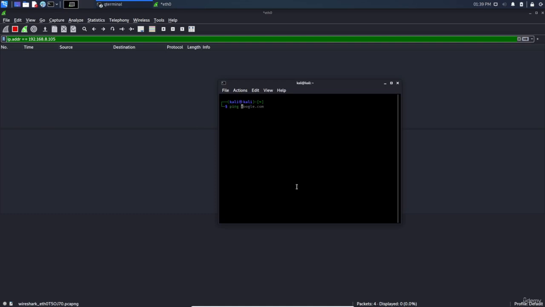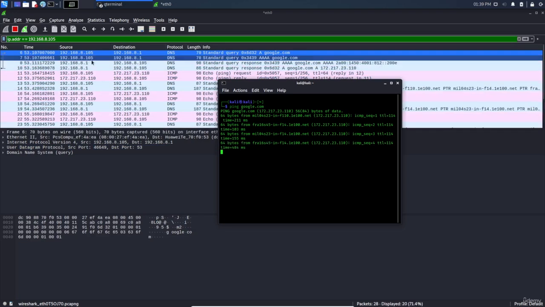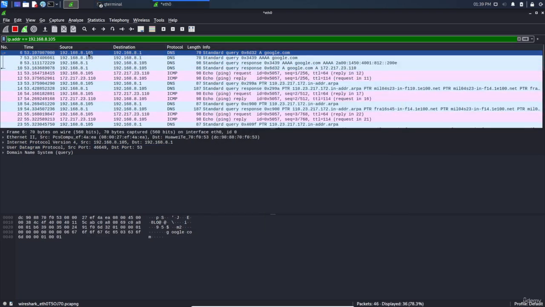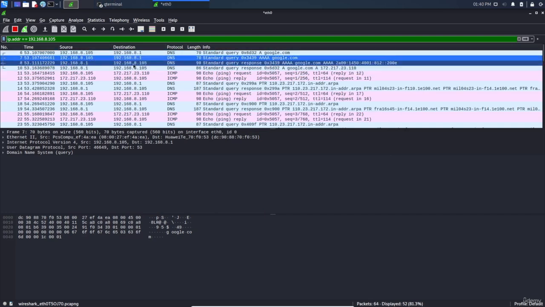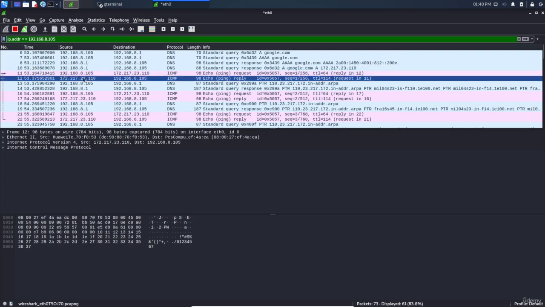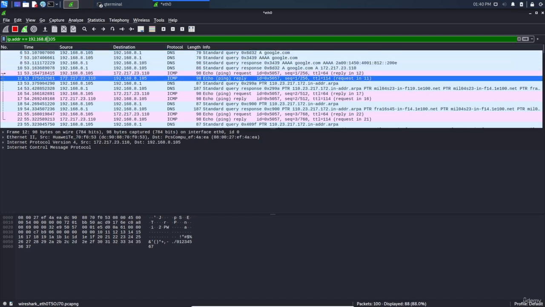If I type ping google.com, you can see that it will start showing all the packets that have this IP address. Here the source is like this, the destination is like this, here the source is like this, the destination is like this. You can see every packet, even this one, has the IP address that we put here.